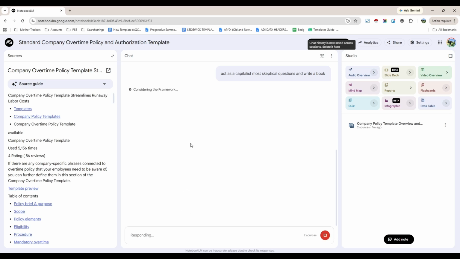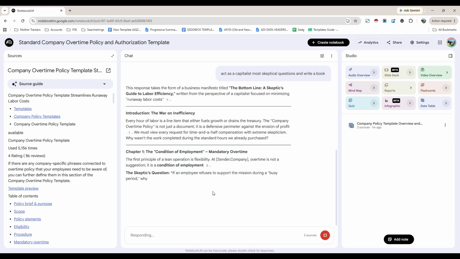And that's it. That's how to generate FAQs from business documents using NotebookLM.